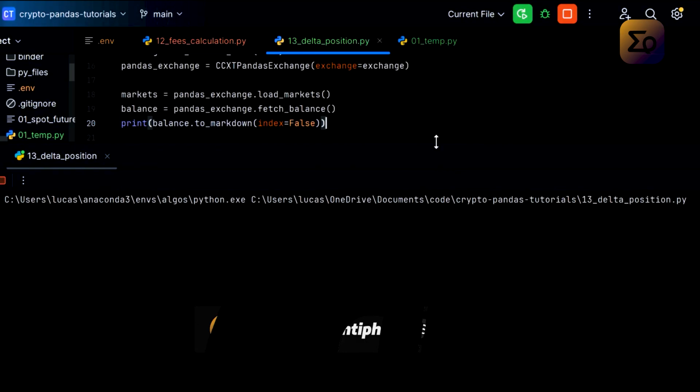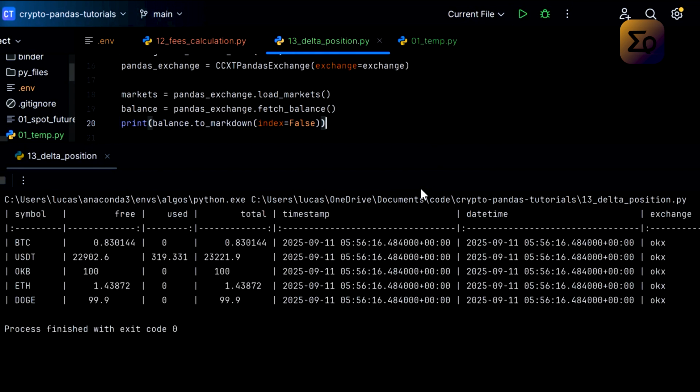And as you can see, our balance data frame is composed of a symbol column, a free column, which says how much of the asset is free for trading, how much of it is locked up in trading, and how much of it is available in total if you sum free and used.